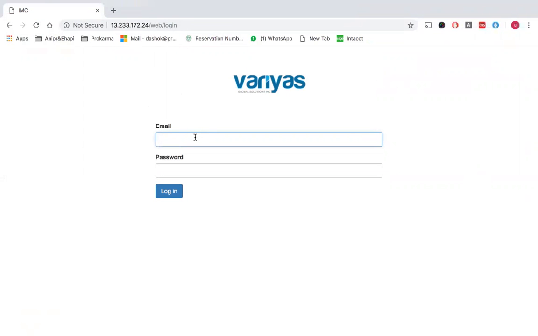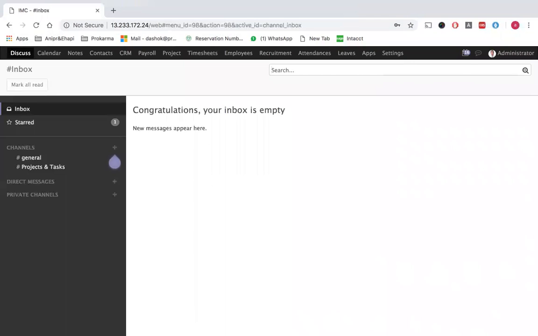This is the login page. I'm logging in with admin. Once you're logged in, this is the admin screen. You can see all the menus. These are all the menus.